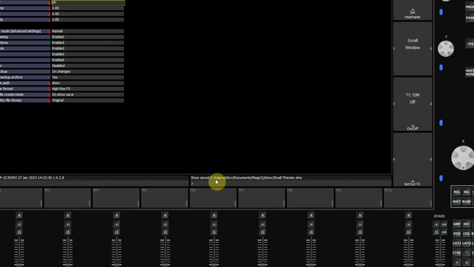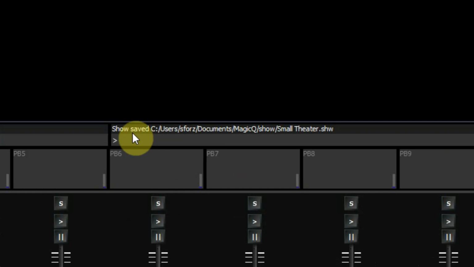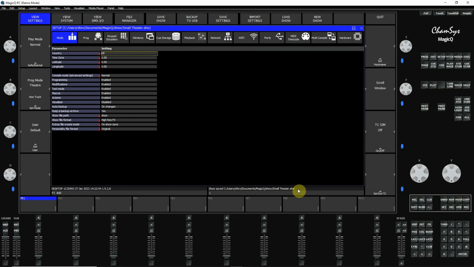It actually shows you down here in the command line that the show was saved as C users, so it's under documents, MagicQ. So under your documents folder, if you look for MagicQ slash show, you'll see small theater show, and that's where you can go to open this up.